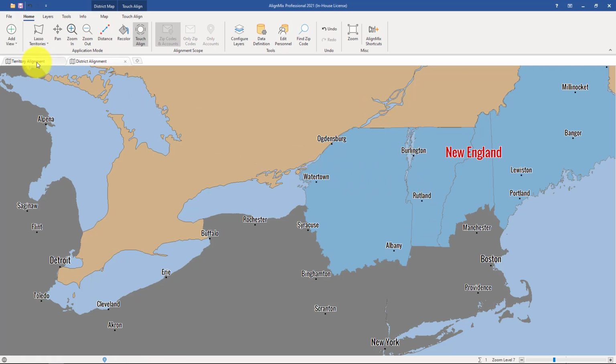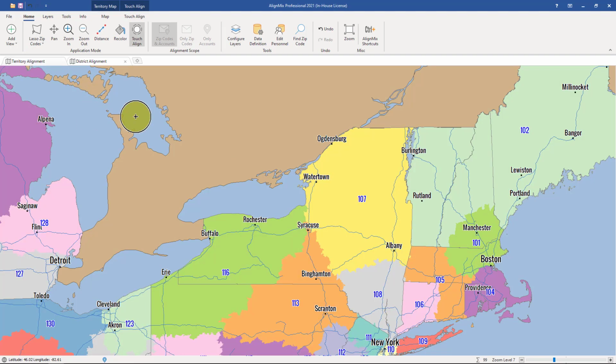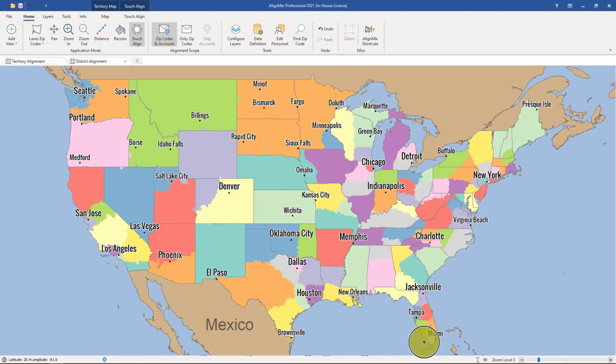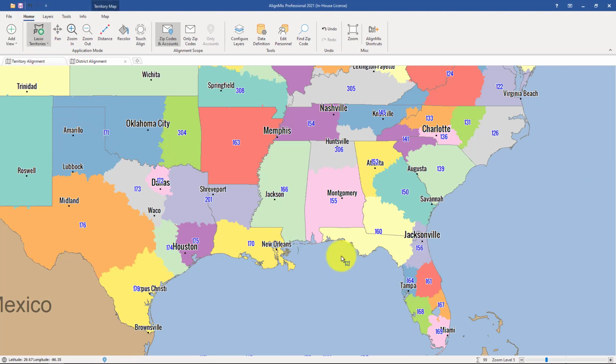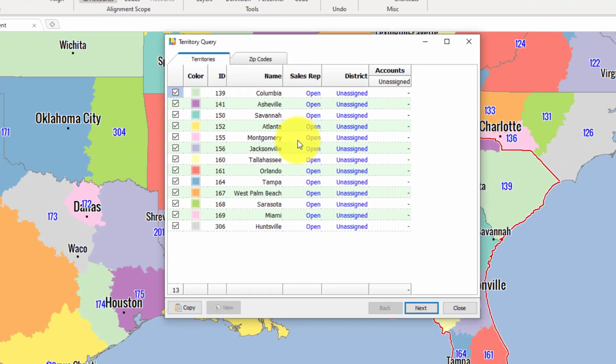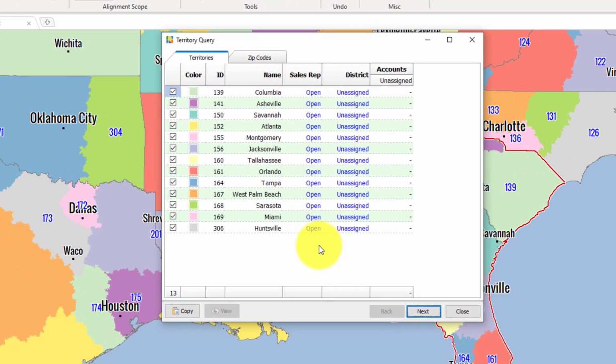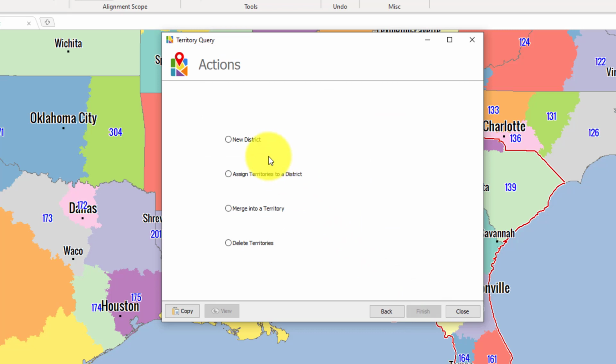So let's go back to our first tab for the territory alignment view, and let's zoom out and zoom into the southeast. And this time we're going to use the Lasso Territories tool. The Lasso Territories tool allows you to lasso entire territories. So let's click here and we're going to lasso Atlanta into Alabama, all of Florida, and South Carolina. Now when I let go, you will see a summary of everything that I've just lassoed. And this has lassoed entire territories, all the zip codes, and if there were accounts in there, it would have lassoed them as well.